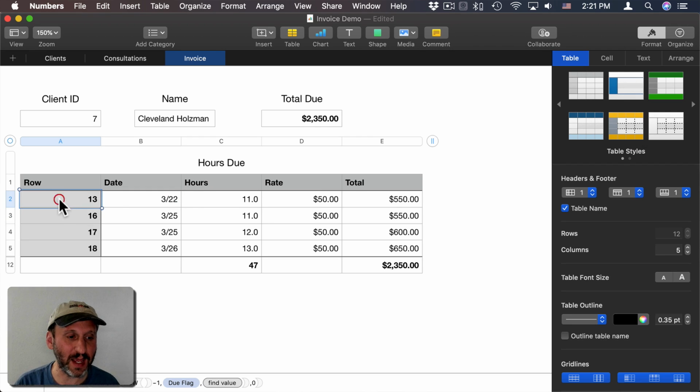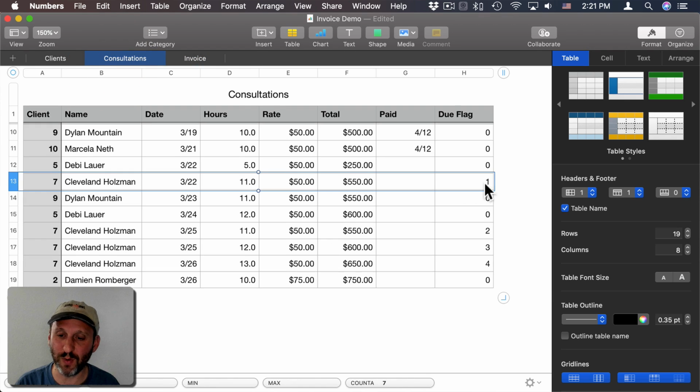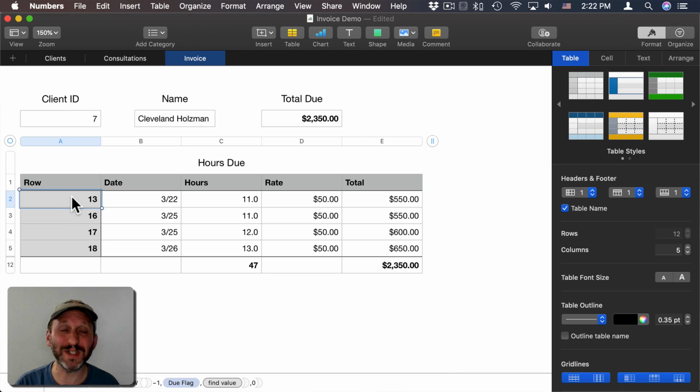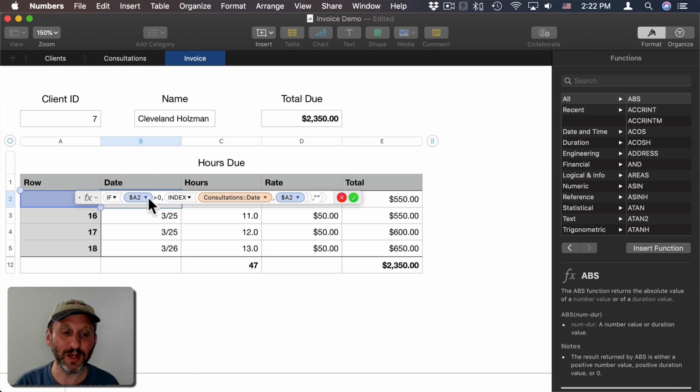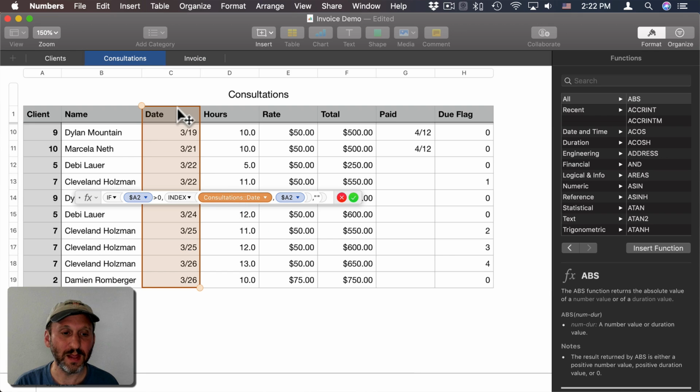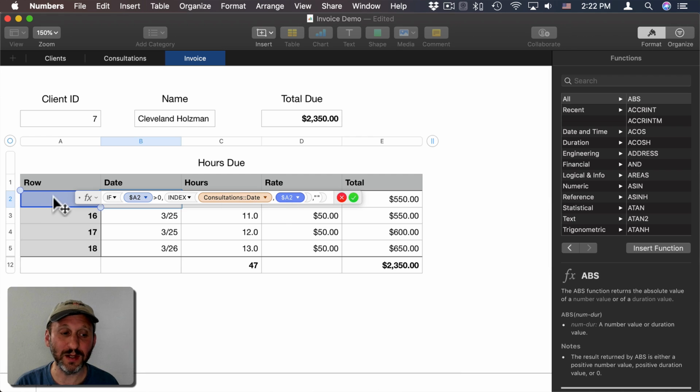So basically it's saying the match for 2 minus 1 is 13, 3 minus 1 is 16, 4 minus 1 is 17, 5 minus 1 is 18. So they correspond to 1, 2, 3, 4, which corresponds to 1, 2, 3, 4. So this entire column here, its only purpose is to get the row numbers for those records where they're unpaid hours. Now, each one of these is simply grabbing the index from this column that matches the value in this row.